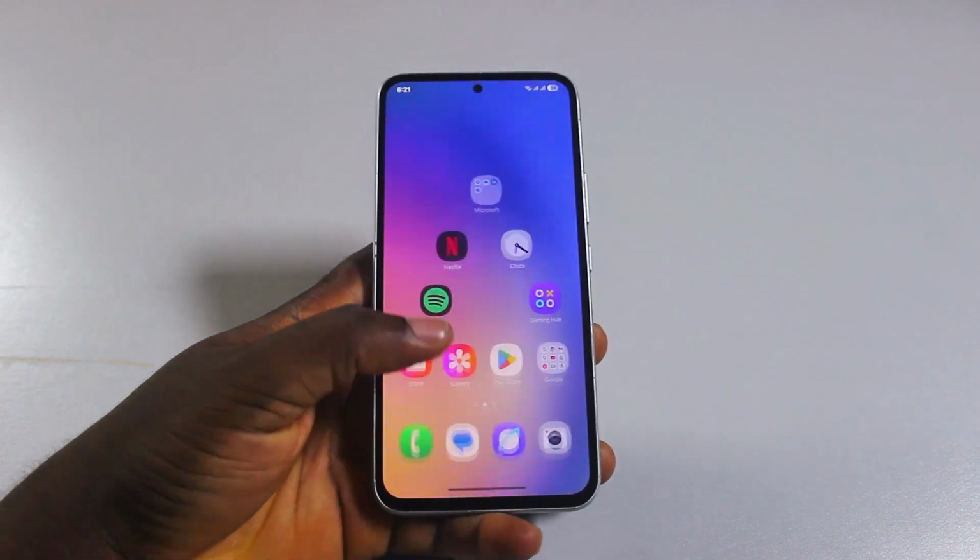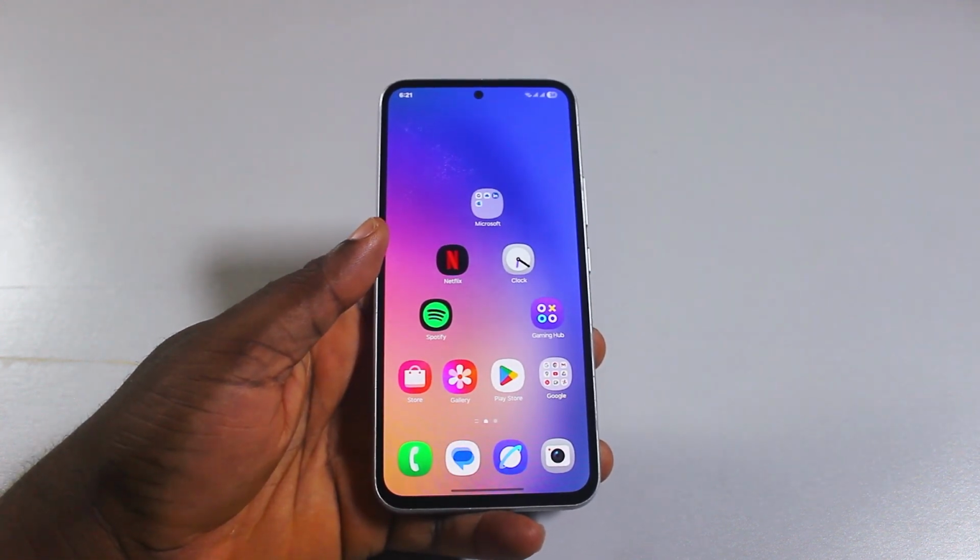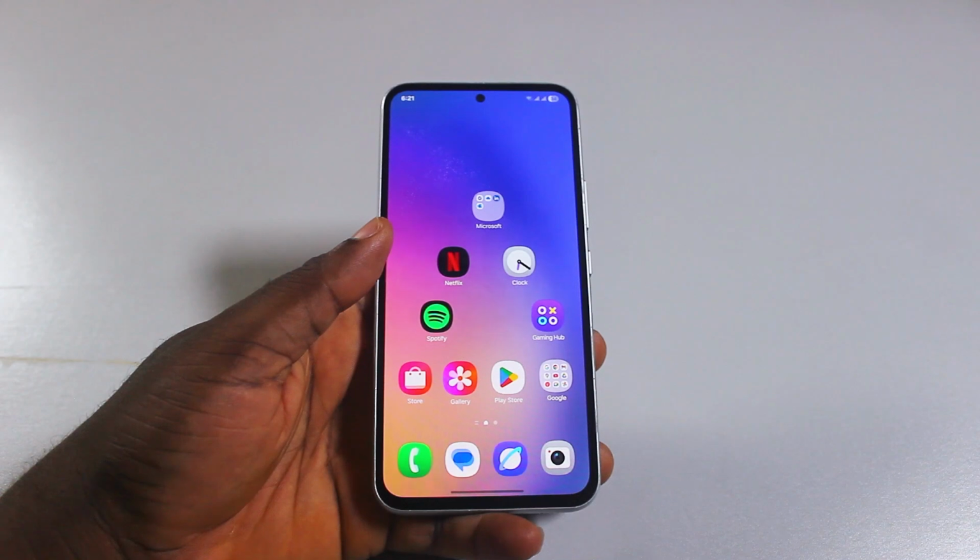Alright guys, a quick one. Here, I'll detail how to reset home screen layout on Samsung phone.